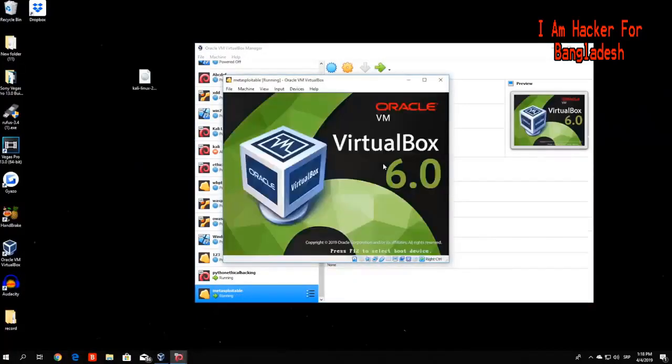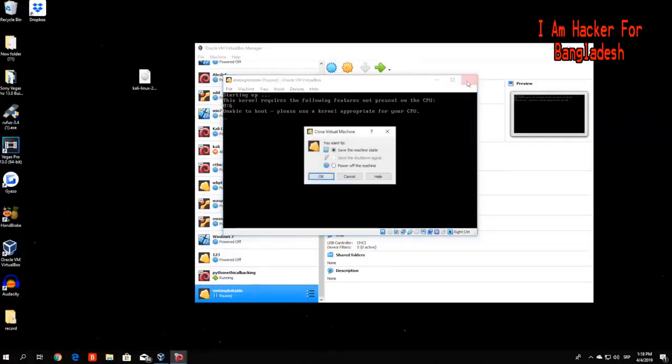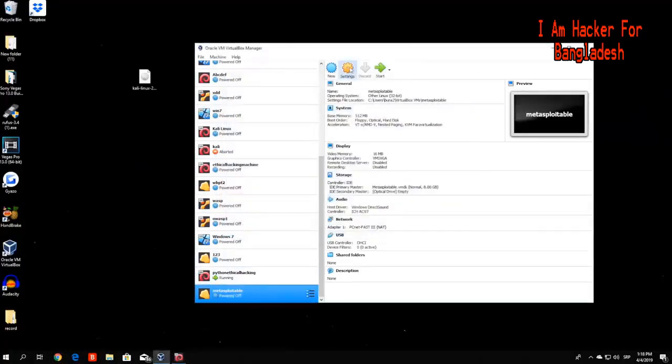So let's see if this will work, since I had problems with Metasploitable in the past, but I managed to download it before. But as we can see right now, it says unable to boot. Please use a kernel appropriate for your CPU. Now, in case you get this error, just close the virtual machine. So click on X, power off the machine, and go to the settings of the virtual machine.